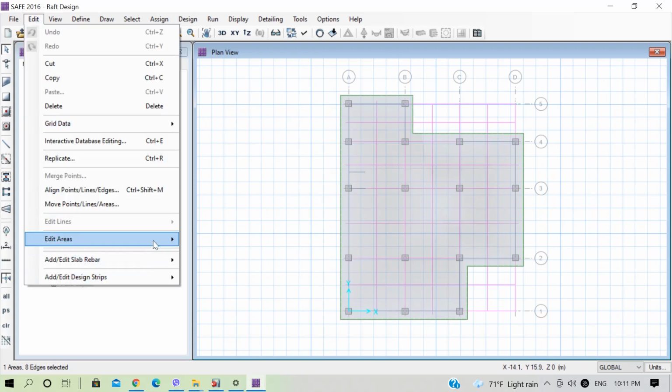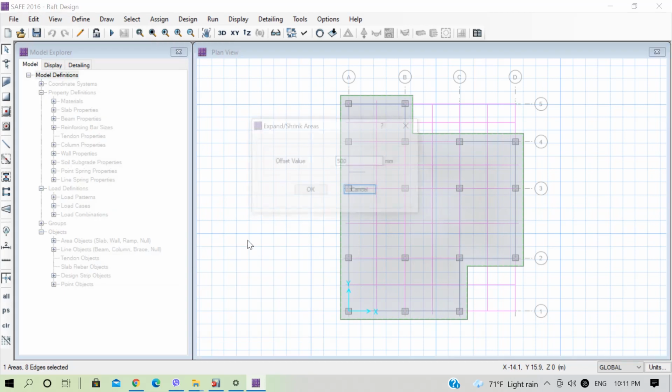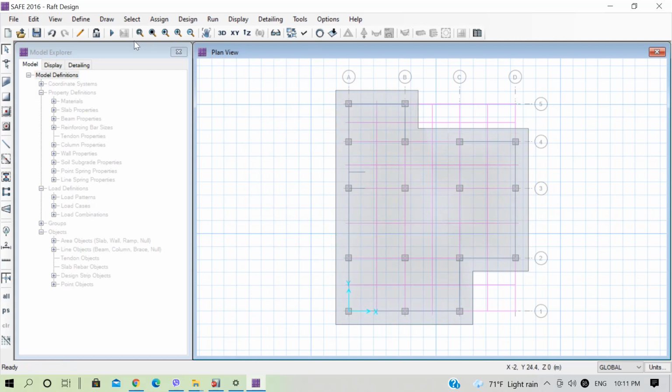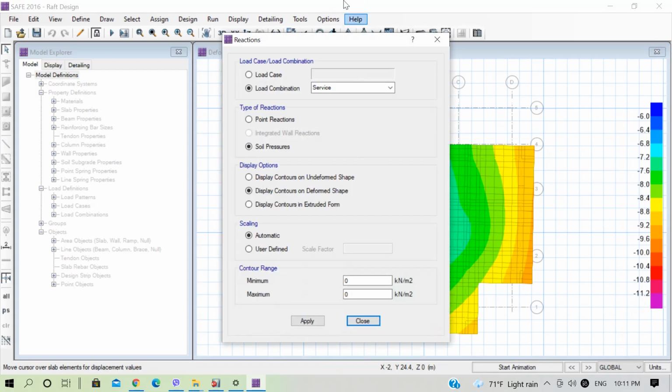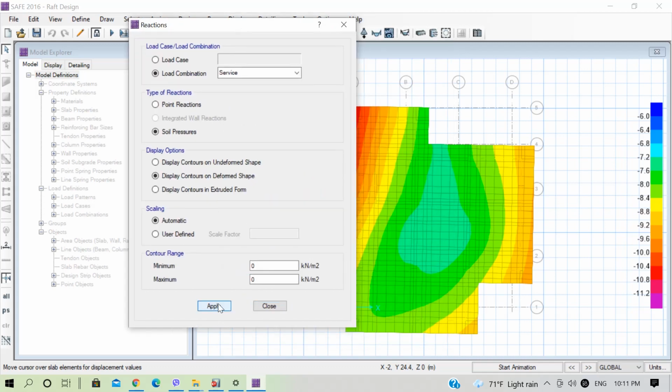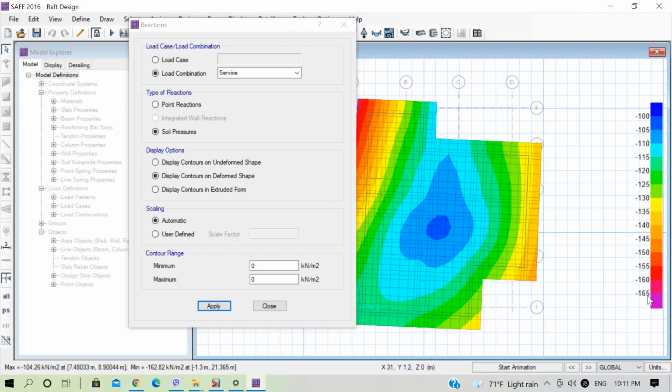I will go to edit areas, expand or shrink areas, and I will again increase the offset value by 500 and then click on OK. Then I will run the model again or run analysis again. So the deflection has decreased, and let's check for swell pressure now. These are the same, apply. Now our swell pressure has decreased to 165 kilonewton per meter square.